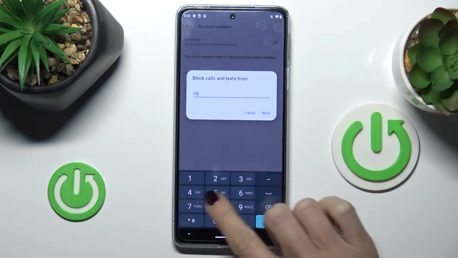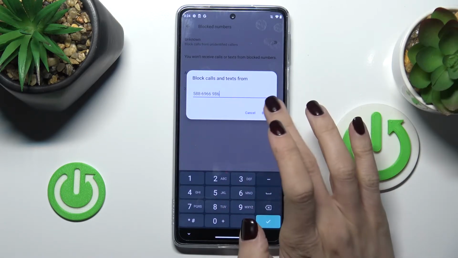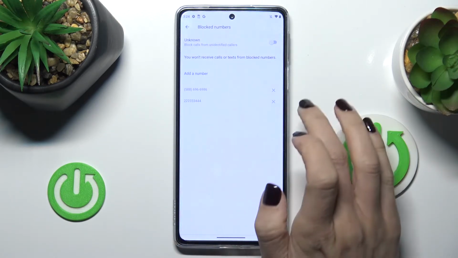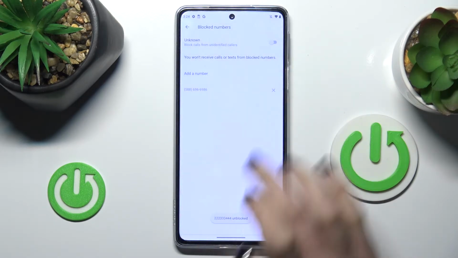Here provide the number, tap on Block, and that's it. As you can see, it has been blocked. To remove a number from your blacklist, just tap on cross icon, click on unblock, and that's it.